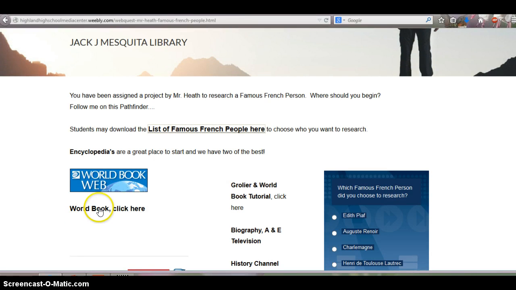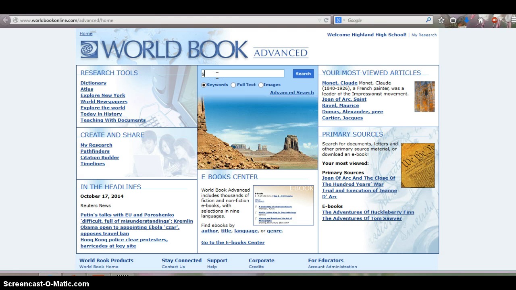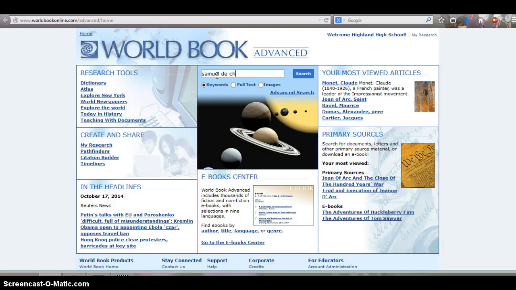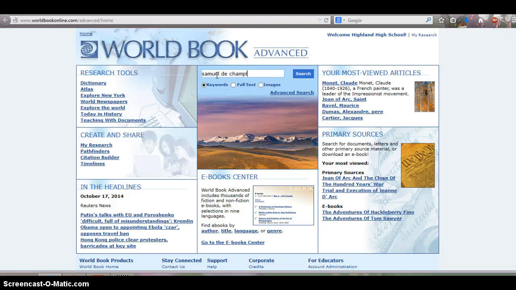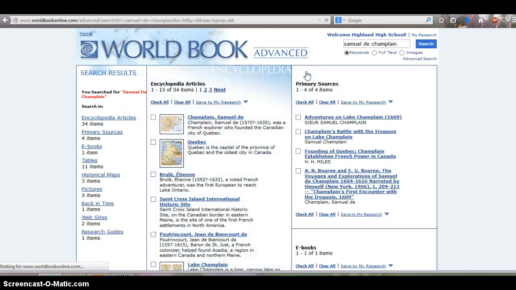So we're going to go up here, and we're going to click on World Book, and that's going to bring you here. So if we were to search for Samuel de Champlain and do search, this is what it's going to look like, is that you have all of these are links, and his name is probably mentioned in most of these.